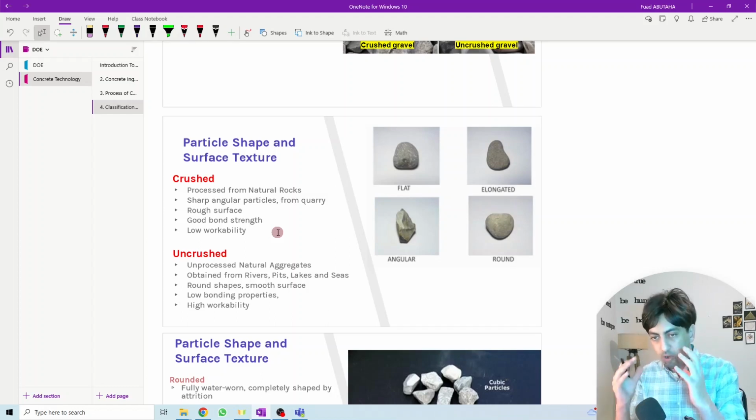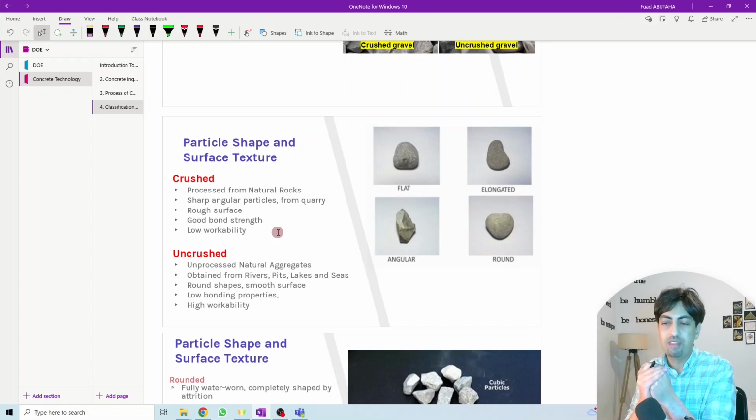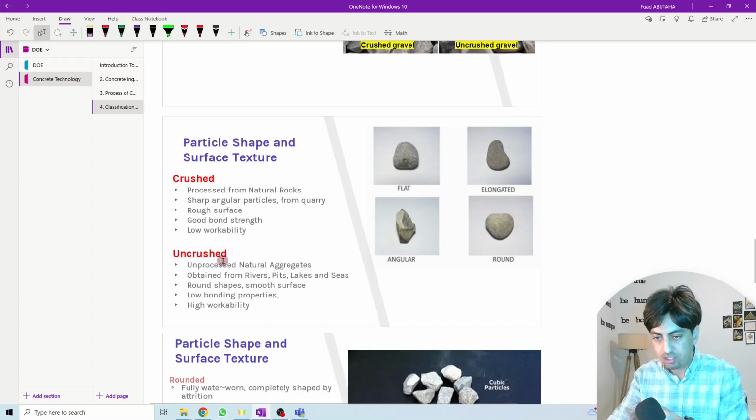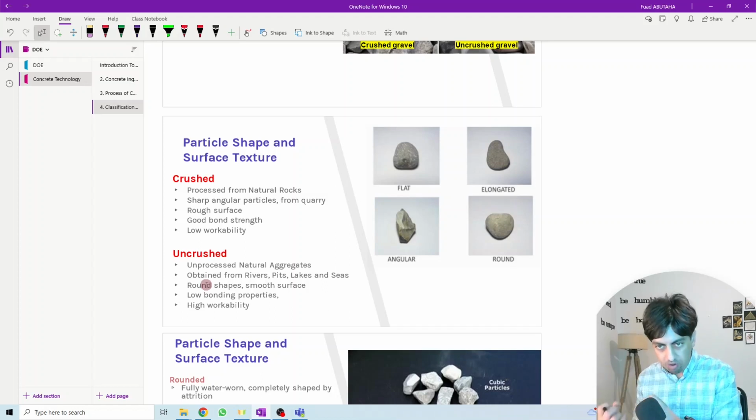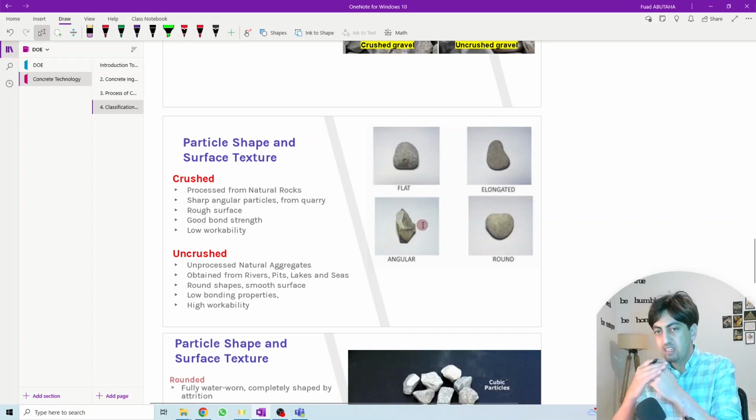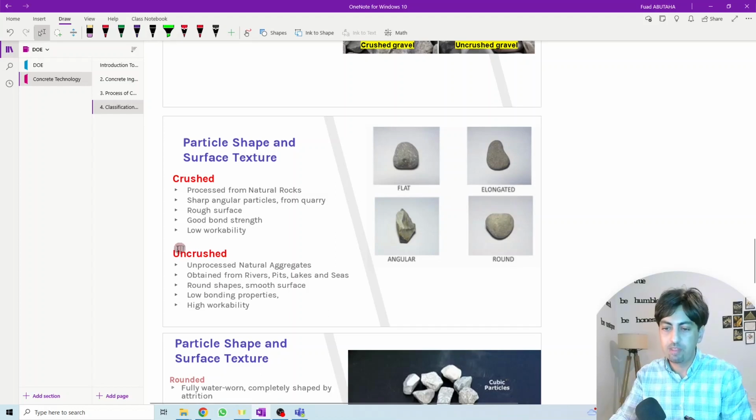So the use of a crushed aggregate that has a rough surface and sharp broken edges will result in a good bond with the paste. Whereas the uncrushed aggregate that has a smooth, rounded surface will result in low bonding properties. So if we compare the crushed aggregate particle, with its rough surface and sharp broken edges, it will result in higher bond properties than the uncrushed particle.